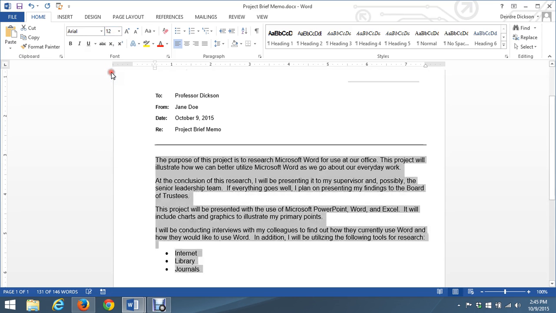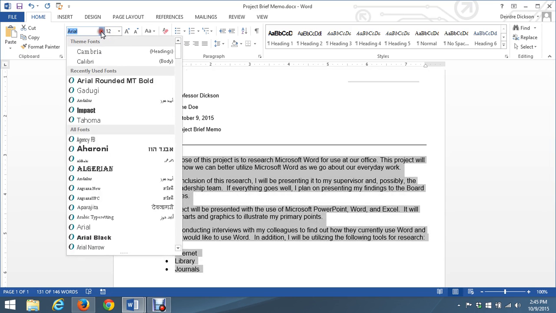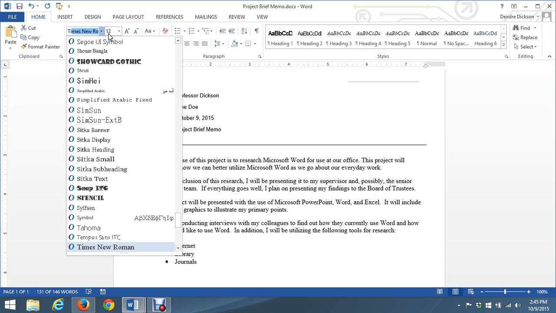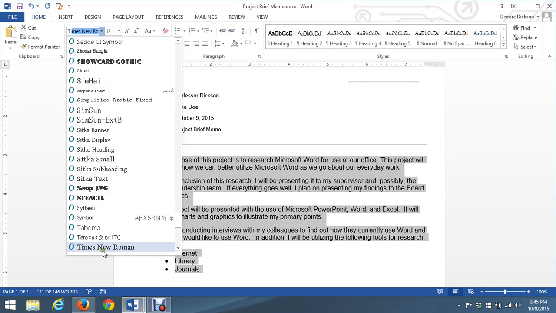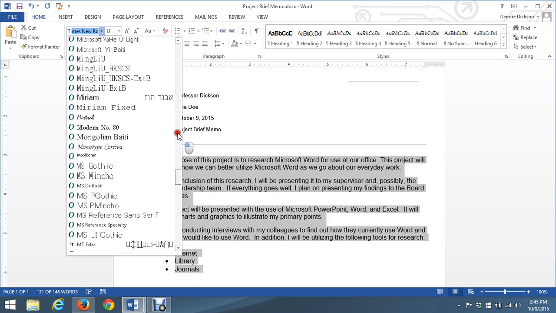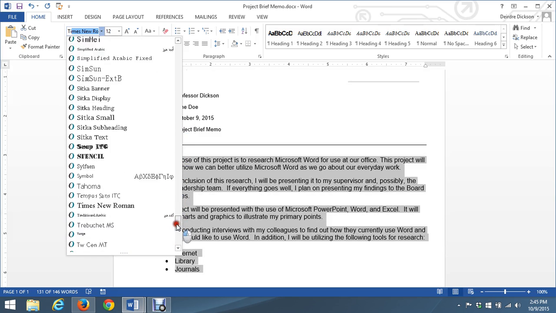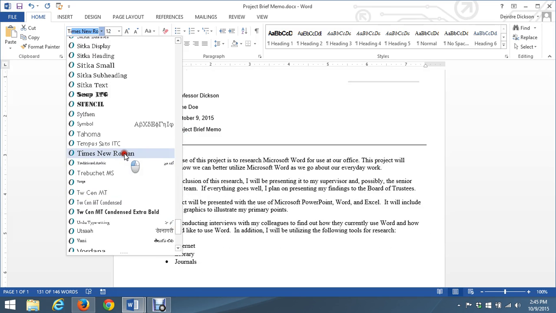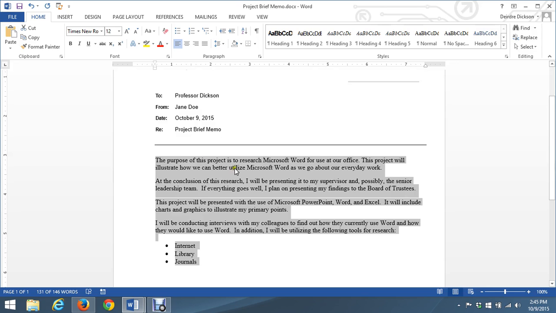So I want my font to be 12 point, and I also know that I want it to be Times New Roman. I'm going to just start typing TIM for Times New Roman until I see it populate in my list. Otherwise, you could use the scroll bar and scroll through the fonts until you locate the Times New Roman font. So select that. Now my font is all uniform and consistent to be 12 point Times New Roman.